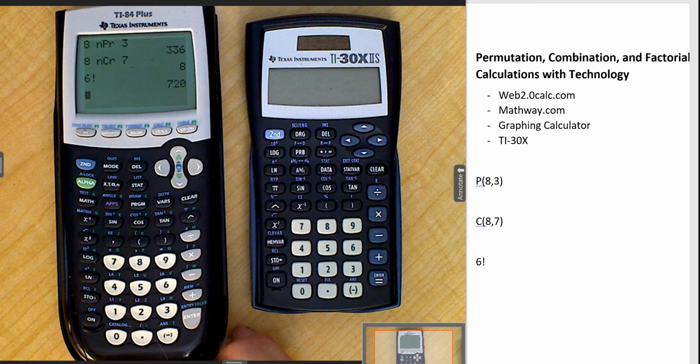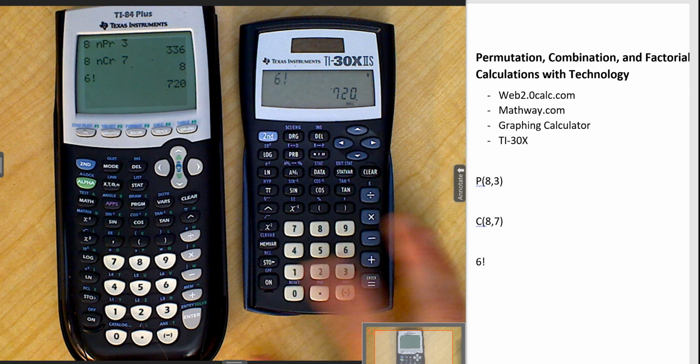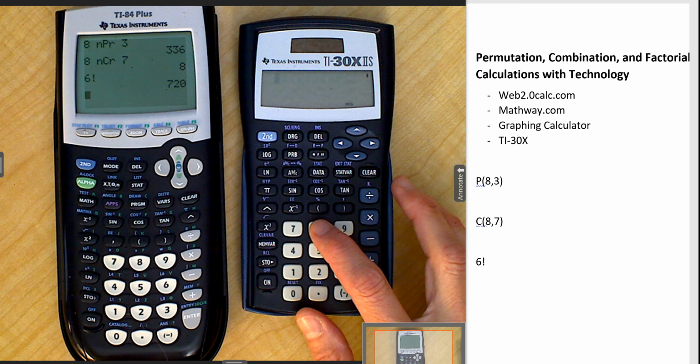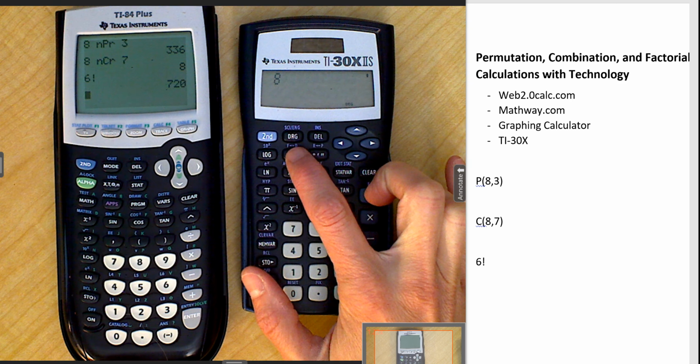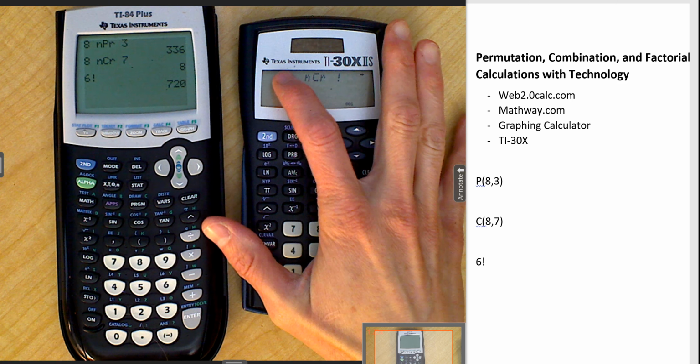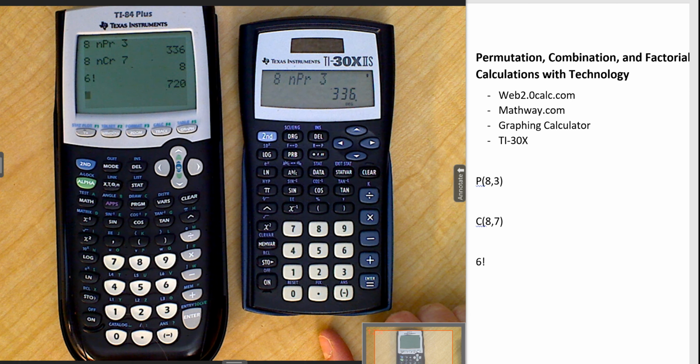Now for the inexpensive calculators. First, let's turn it on, and I will begin with the permutation problem. 8 things, PRB for probability. Oh, let's see, it's right on permutation right now, so I hit enter. I type 3, and there is the answer of 336.